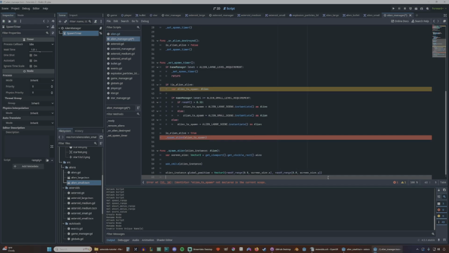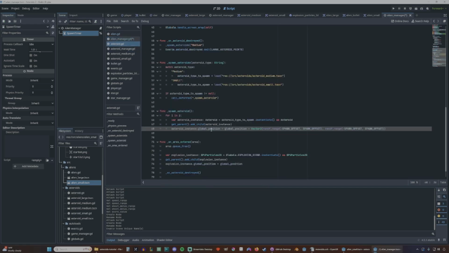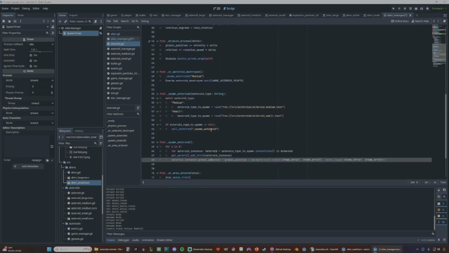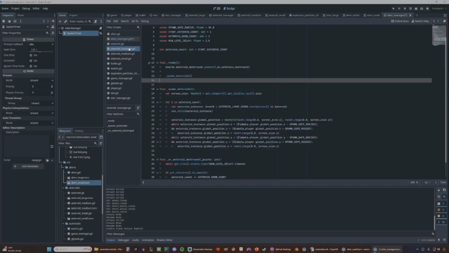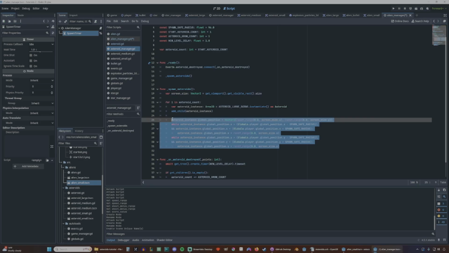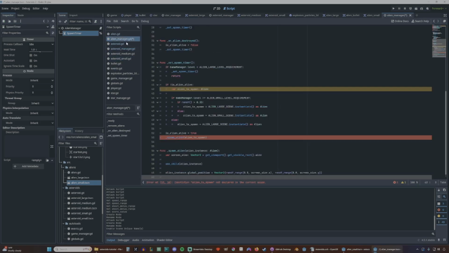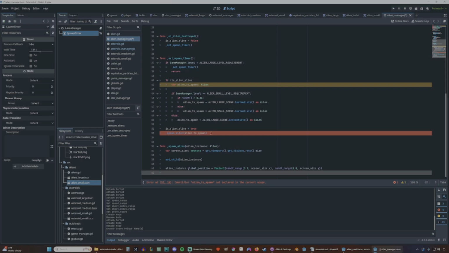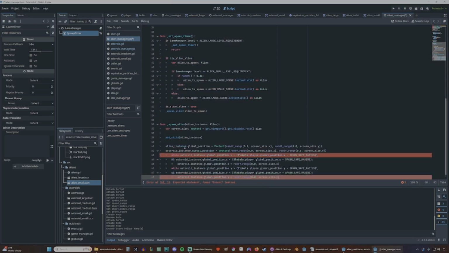And then we're going to need to do those checks that we did on the asteroid. So if we come here to the asteroid manager actually, and let's grab this code. And we can come back here and throw that in there. Instead of asteroid instance, we want the alien instance.